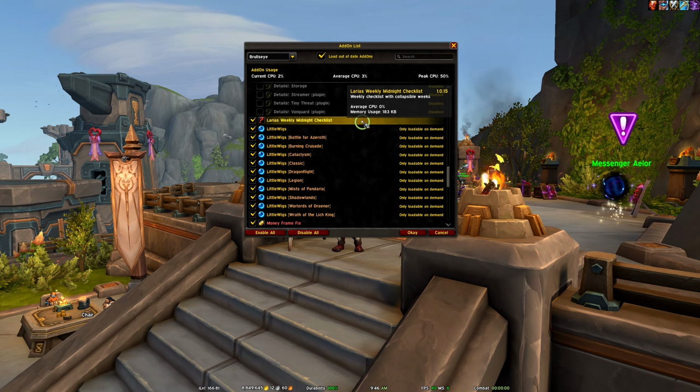Larius's weekly Midnight checklist. This is just a little add-on here that I'll be using at the beginning of Midnight just to make sure that I'm min-maxing gear upgrades and stuff like that. I'll link the Google document in the description below that kind of explains this better. I'm not gonna try to break it down. It's very helpful if you want to, again, min-max your upgrades at the beginning of Midnight.